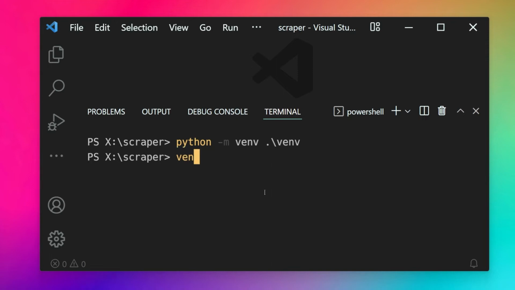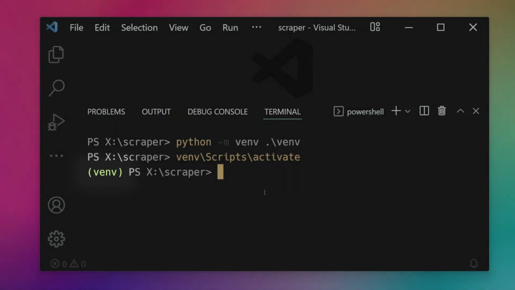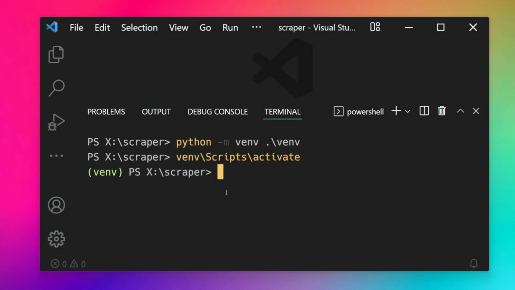So I will use the venv. Inside of that, we have Scripts, and inside of that, we have an activate file like this. If I hit enter, you can see our virtual environment gets activated. And the same is denoted by this venv before our prompt. So that's how we create a virtual environment manually with Python's venv module.